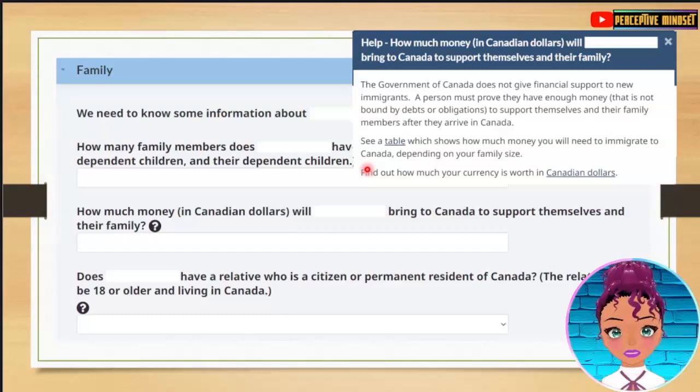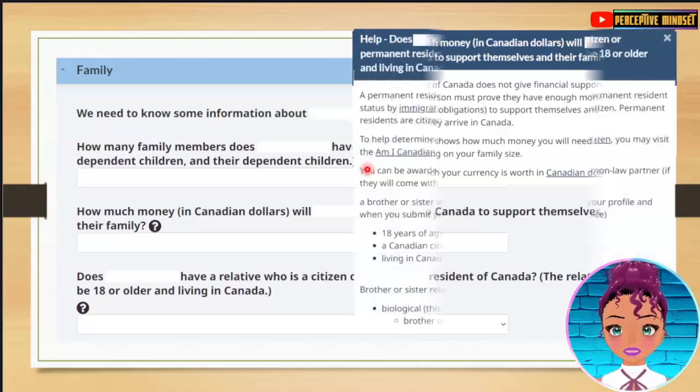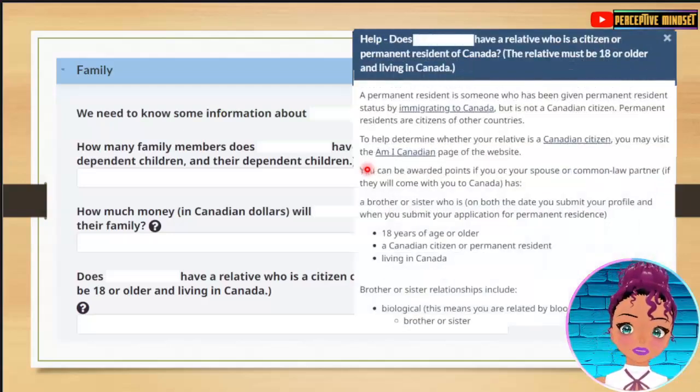The Government of Canada does not give financial support to new migrants or immigrants. A person must prove they have enough money that is not bound by debts or obligations to support themselves and their family members after they arrive in Canada. So any amount of persons that you include on the application, please note that you have to prove that you are able to support all of those family members. And then some other explanations. A PR is someone who has been given PR status by IRCC by immigrating to Canada but is not a Canadian citizen.